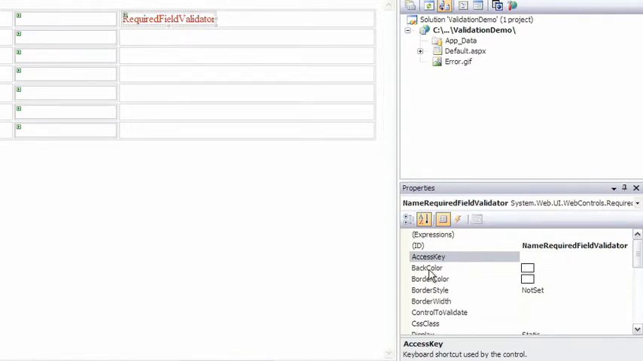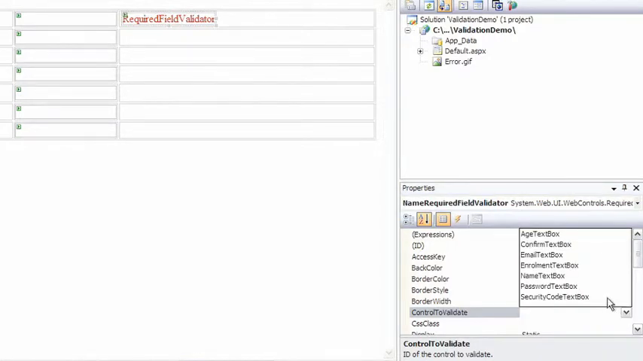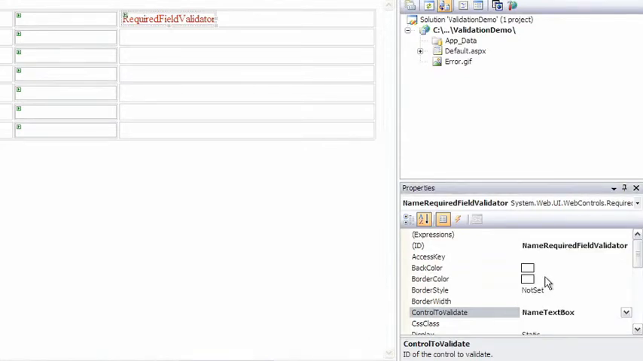You can also set some aesthetic properties if you want. So for example, you could set the background color, and that would govern the background color for the error messages that get displayed here. I'm not going to bother doing that. One thing you have got to set is the control to validate. Obviously, the validator needs to know which control it's associated with, and each validator validates one control. So if you click the drop down here, you can choose which of these various controls you want to validate. Name text box. So our validator will be validating the name text box.